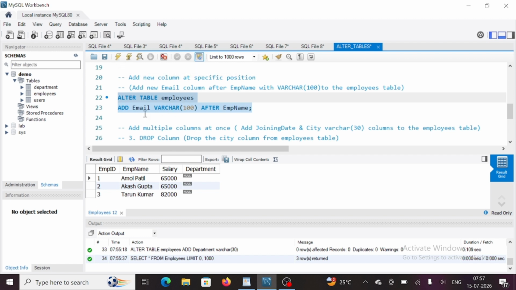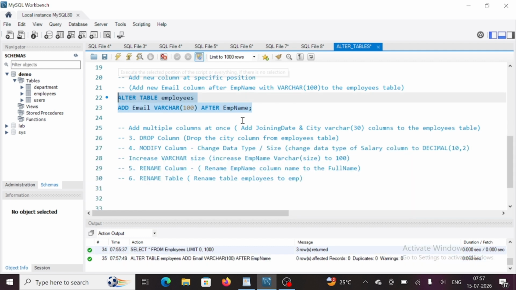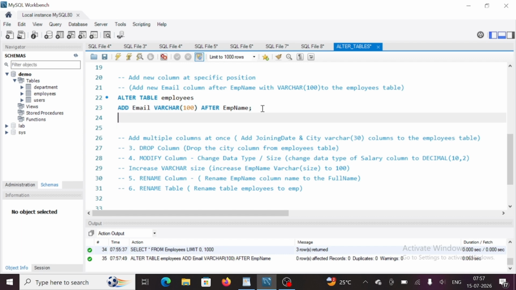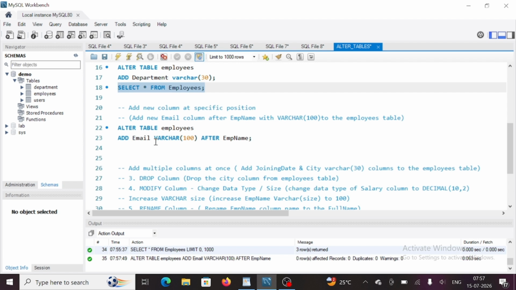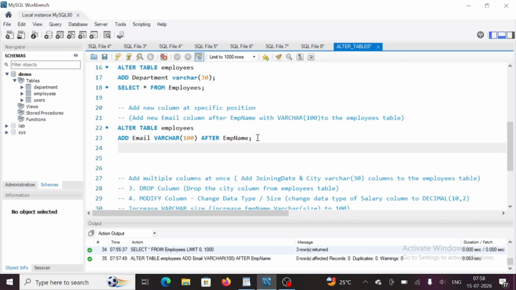Alter table implies add email, a new column with varchar 100 as the data type, and after emp name, so it should come in between emp name and salary. Yes, we have executed. Now how can we verify? With the help of select star from employees, we can read the data and verify if that new column is coming.